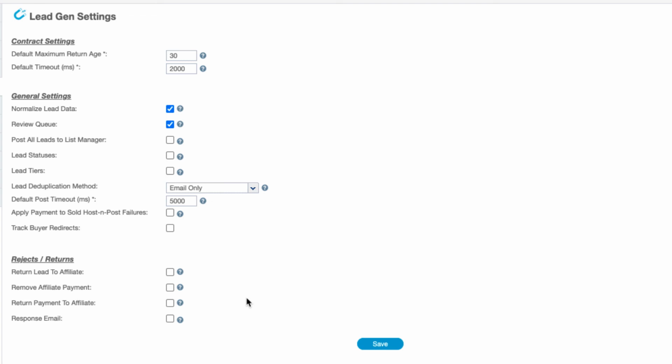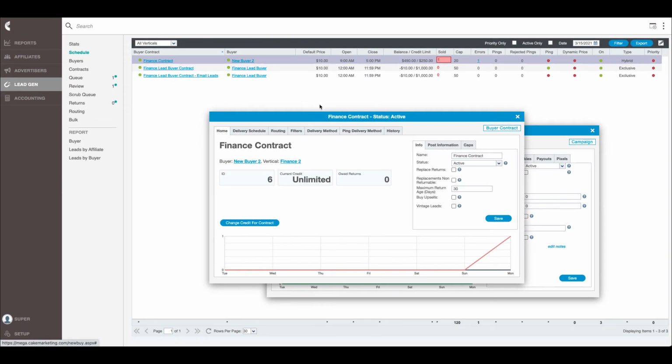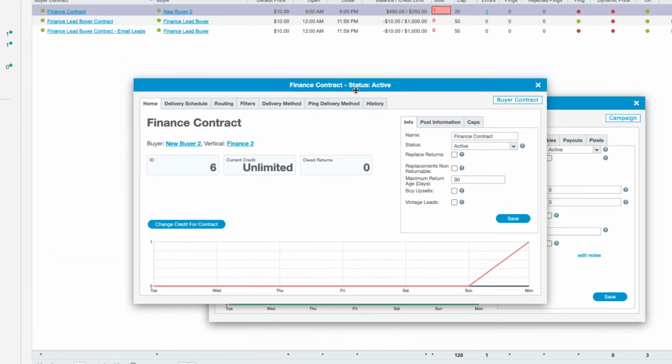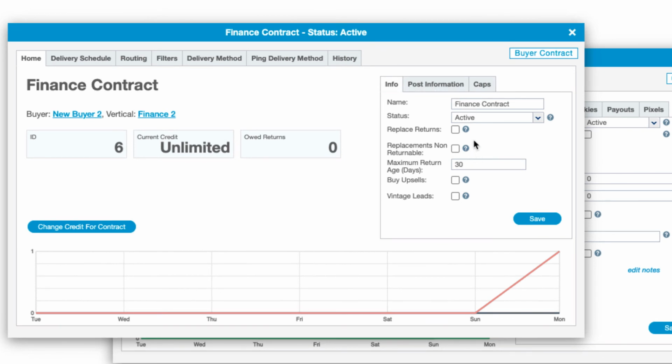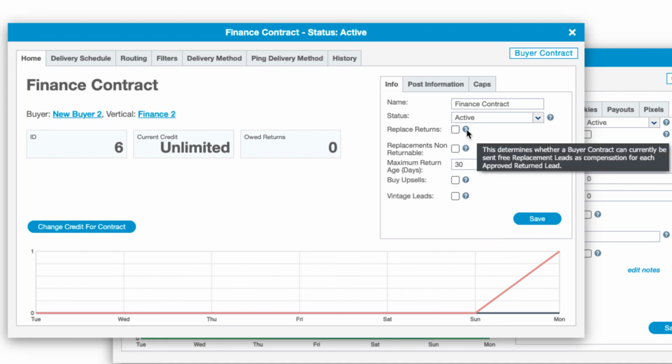From here, we're going to transition back to our schedule and go over some of the options that we have at the buyer contract level and the campaign level. This is just where we left off last time. You can open up these cards from anywhere in the system. On the buyer contract level, you have a couple of options here. You can say, hey, when I return a lead that got purchased by this particular buyer, so this is not a global setting, you want to go ahead and replace that return with another lead to that buyer.